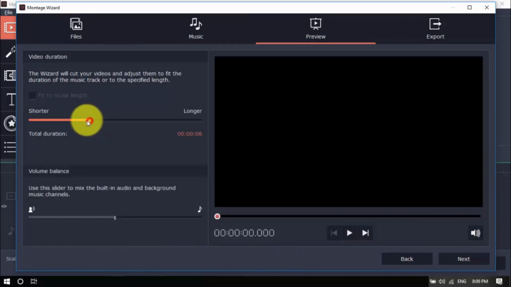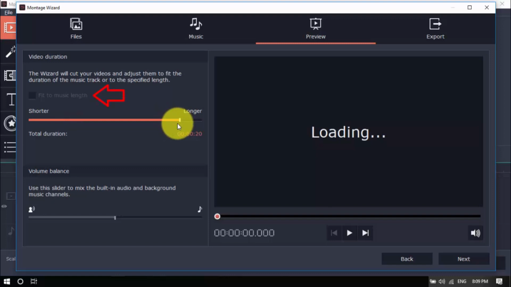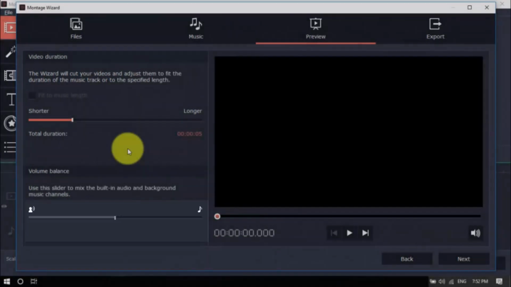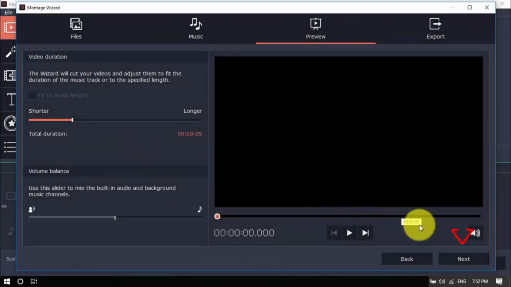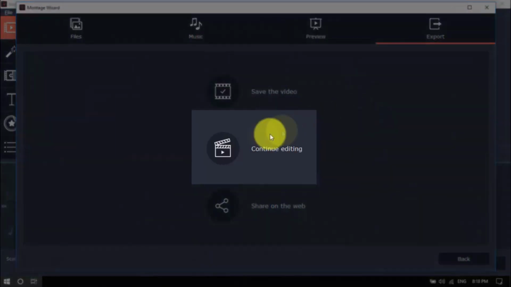You can edit the video duration by sliding it to shorter or longer. Click Fit to Music Length to make the photos automatically fit the length of the song. You can also adjust the volume balance here below. When done, click Next. You can export the video as is or click Continue Editing to access the full features of the software.